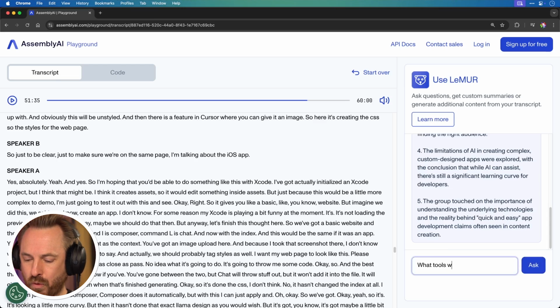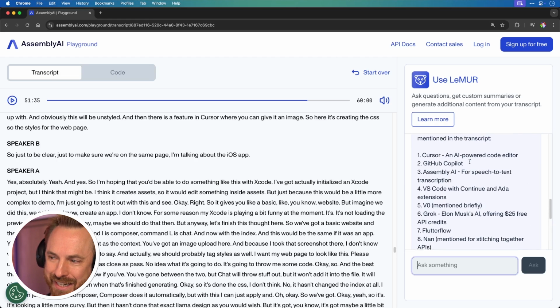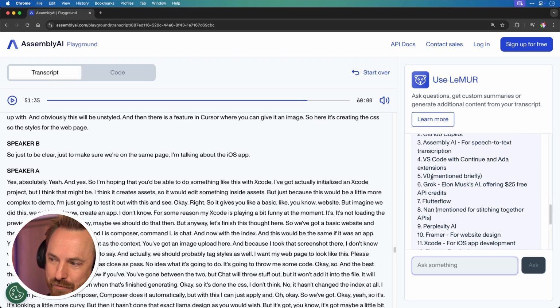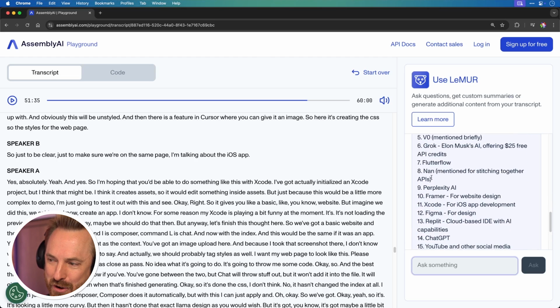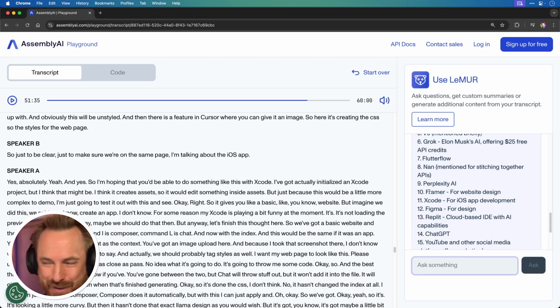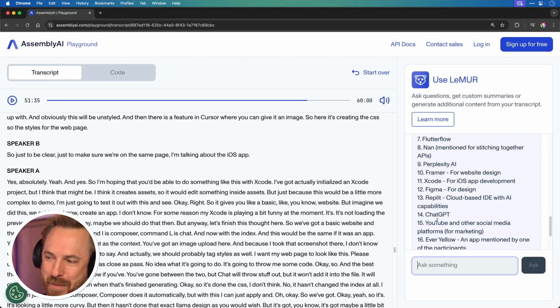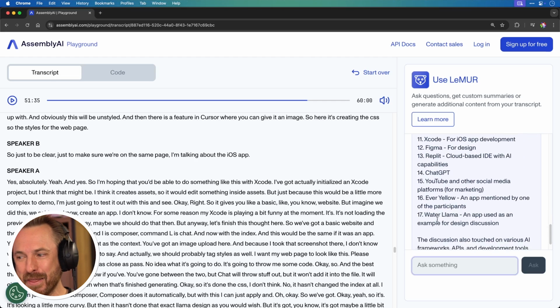What tools were mentioned? And here we've got a comprehensive list from Cursor to GitHub Copilot, VS Code in there, V0, Grok, Flutterflow. Not sure what Nan is, but it picked that up. Perplexity AI, Framer, Xcode, Figma, Replit. Oh my goodness, this is incredible.